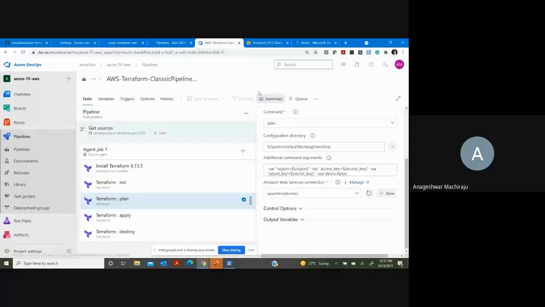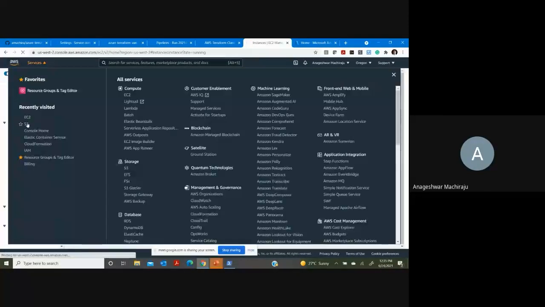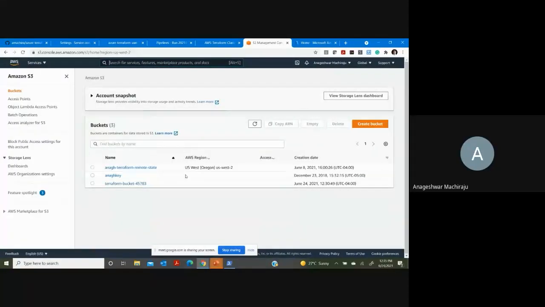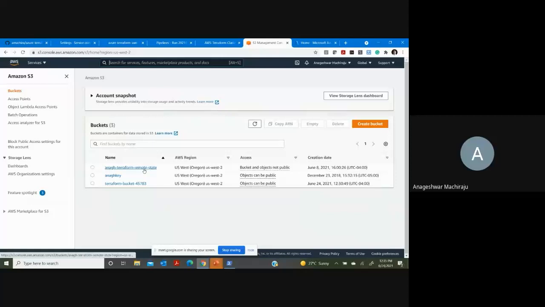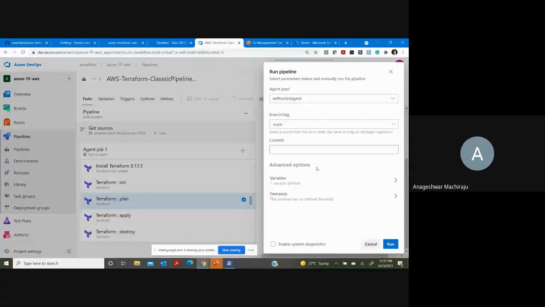Thanks, Rakesh. As I mentioned, we can definitely see the state file as well, which is on the S3 bucket. Here we have the Terraform state file. So we will just run this now, using the classic pipeline. Again, we are using the same pool, that is the self-hosted agent, and the branch and everything is the same.